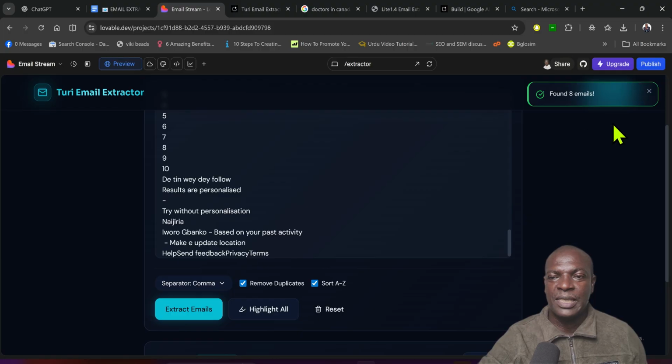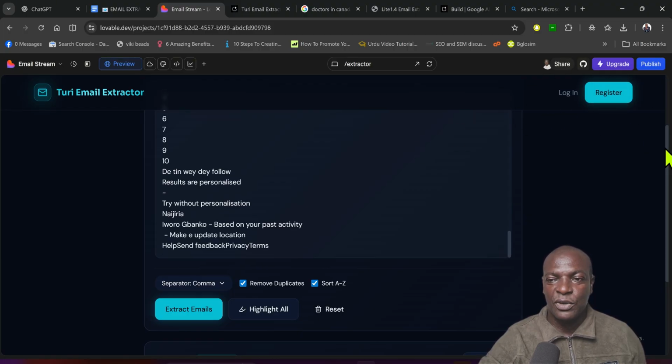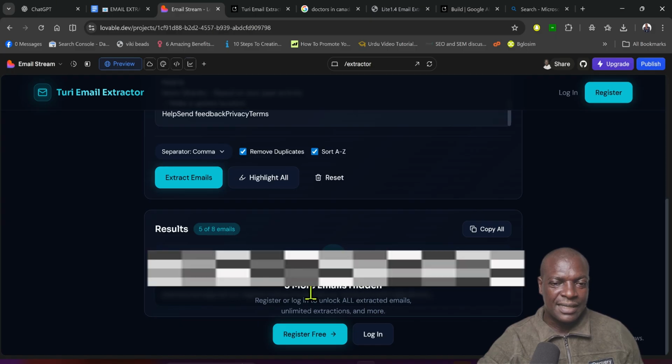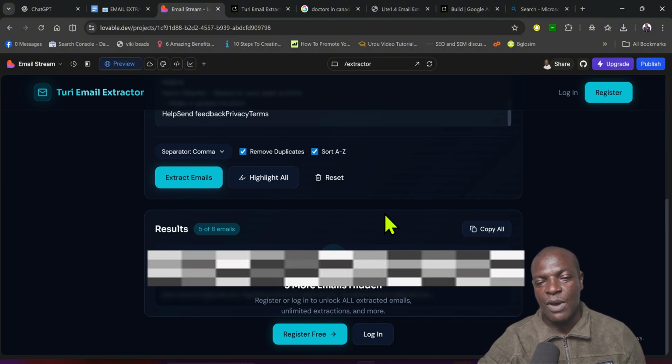Now, you will see that it said 8 emails have been extracted. You know, I said it is only 5 emails for the free plan. That is if you've not registered. So you can see this is what it said. It said this is the email address. 3 are hidden because we allow only 5. So you can change it to 1,000 to 10,000, whatever, when you are vibe coding it.